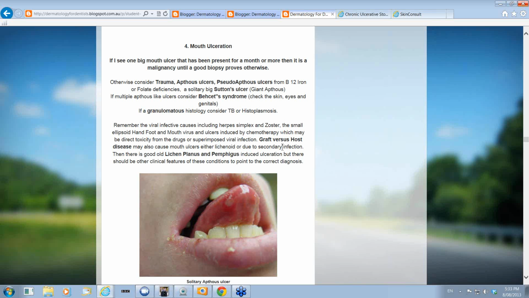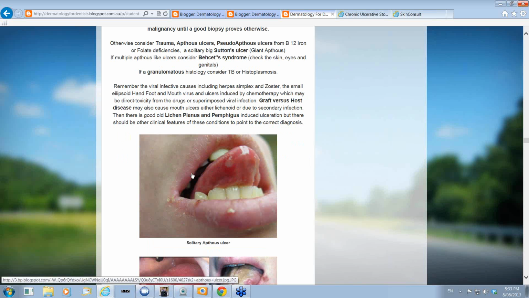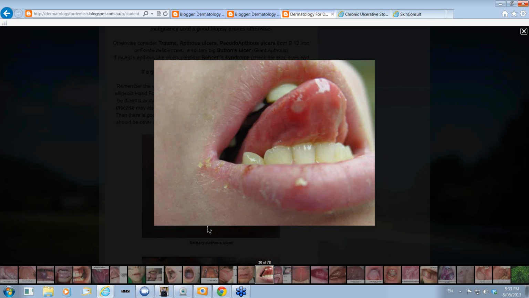Graft versus host disease, which is an autoimmune problem you'll see in people who've had transplants, can present in the mouth as ulcers. And there's the other medical conditions of lichen planus, pemphigus, sometimes lupus as well. They'll produce ulceration in the mouth. We'll have a look at some of those as we go on. Let's look at the common things first, though. Let's look at these in this particular fashion.